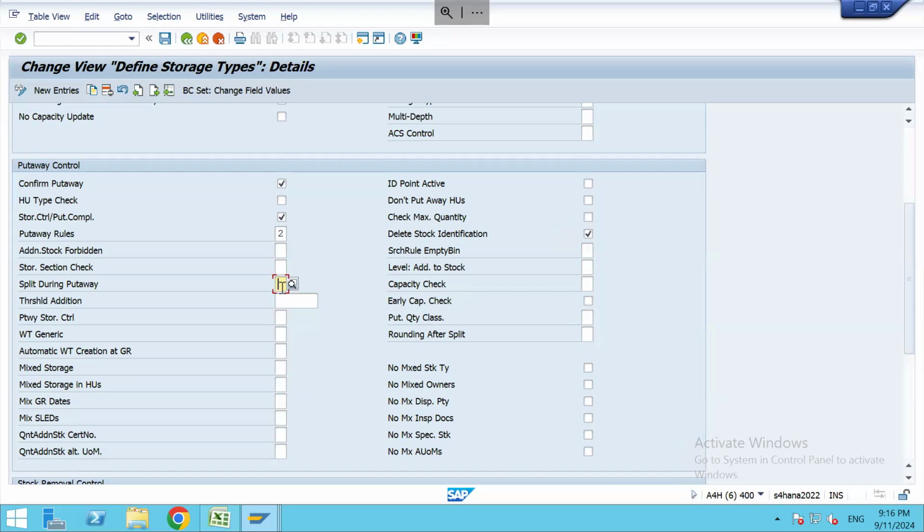But usually we do not use split during put away for storage types where we are receiving only HUs. Okay, sir.